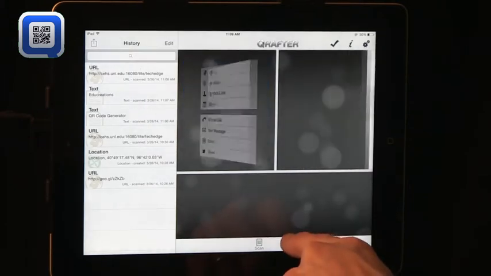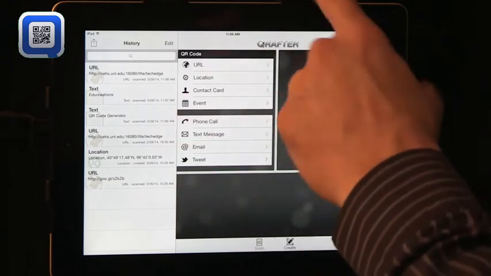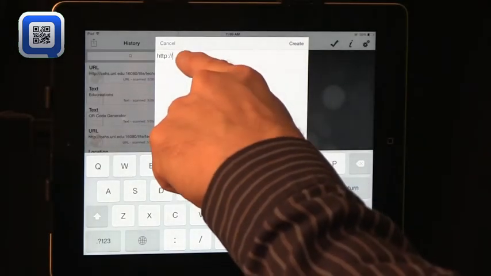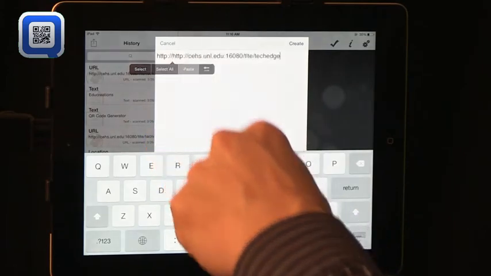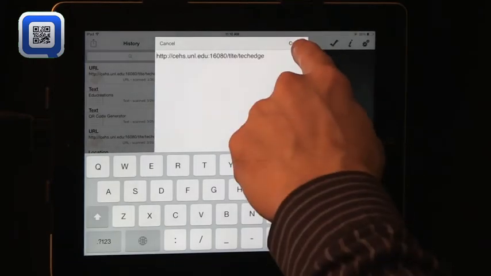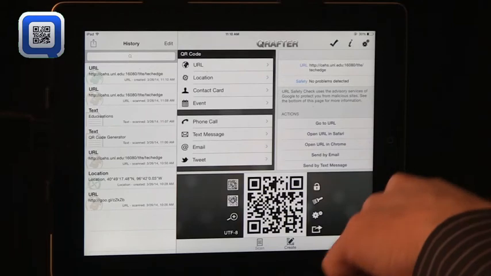Now, Crafter does know how to make QR codes, but you have to pay extra. Right now it's $2.99, and then Crafter will make QR codes for you. And the way you do that is just flip to the create side, and you can see that you can create QR codes for different things, for events, if you have an event that you want to invite people to. But if you want to use the website, you can just write or paste the website address, and here I have the HTTP twice, so we'll take it out, and then you create, and now I have a QR code that if scanned will take people to that website, and again, we can share it in different ways.